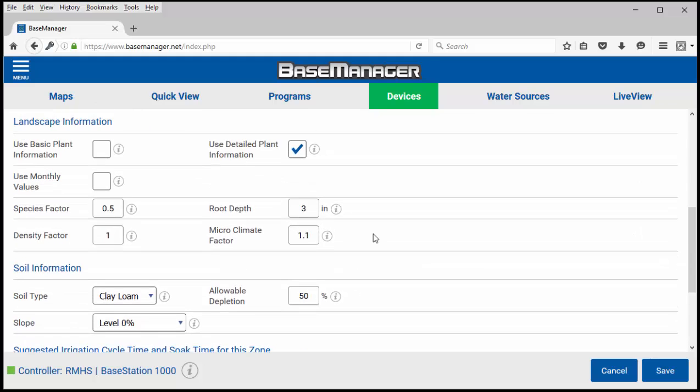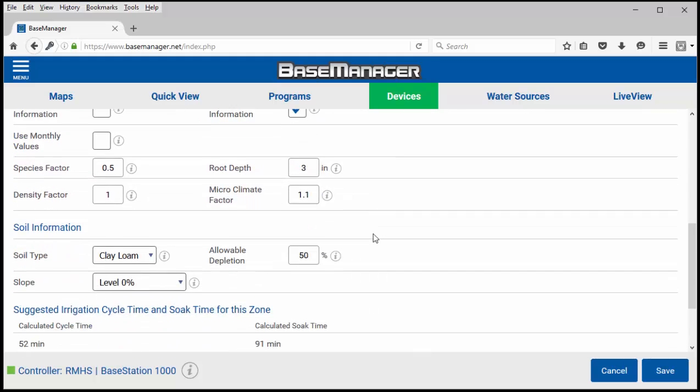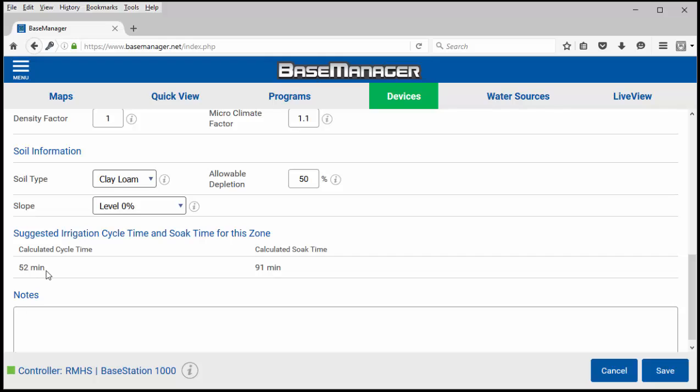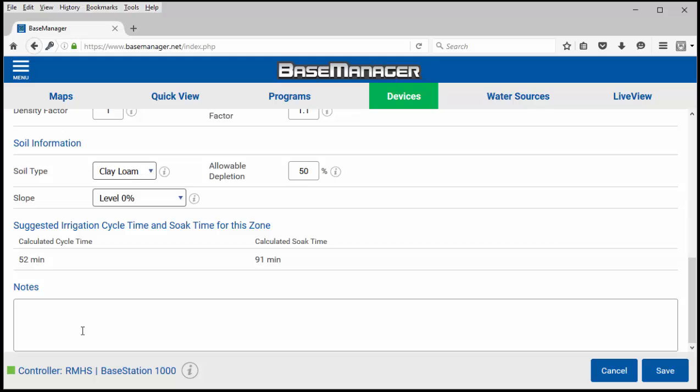This takes all of the settings that you've put for this zone into account and calculates a suggested cycle time and soak time. It does not automatically use these settings, but there is an option which we'll show you in another video that you can use them if you choose. If you want to make notes for the zone, you can do so here, and when you're done, you click Save.